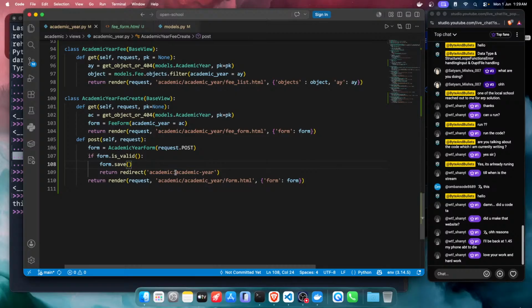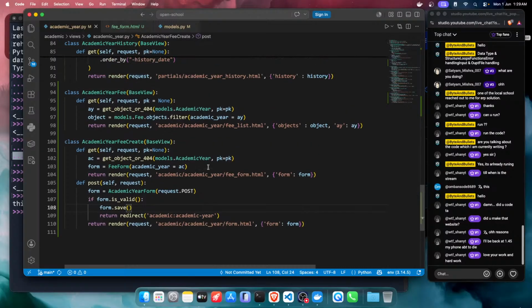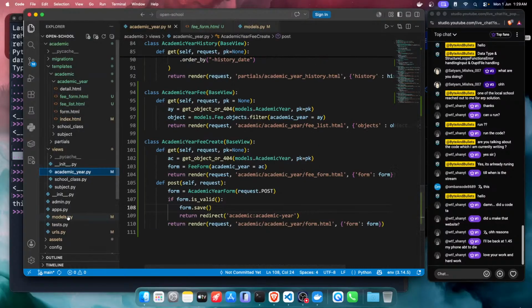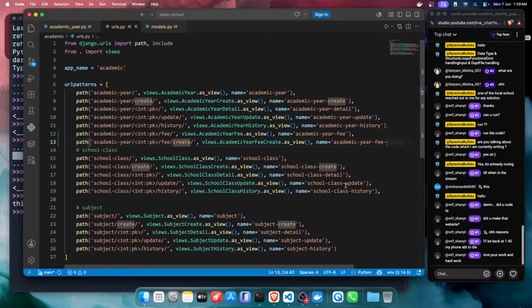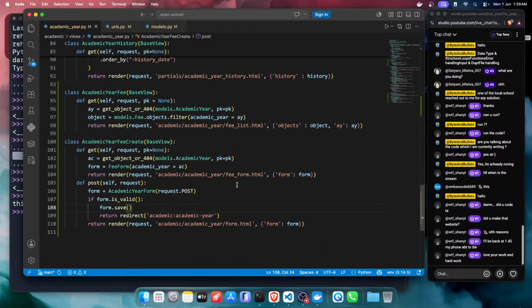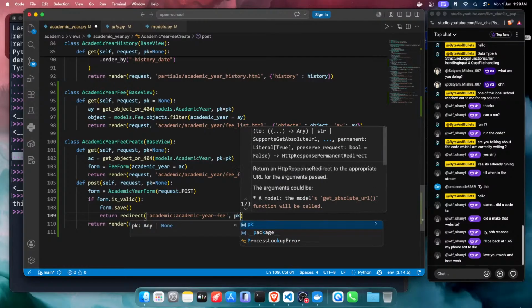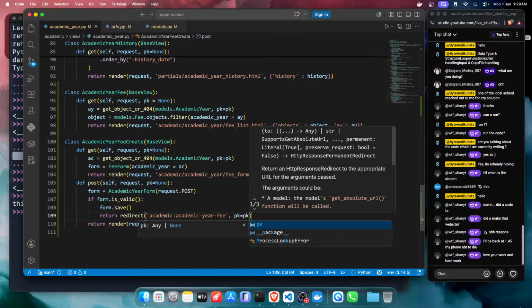I want to redirect, right? I don't want to redirect here. Rather, I want to redirect to the fee part URL. Where is the fee part? There it is. I want to redirect there, and I also need to pass the key. Done.